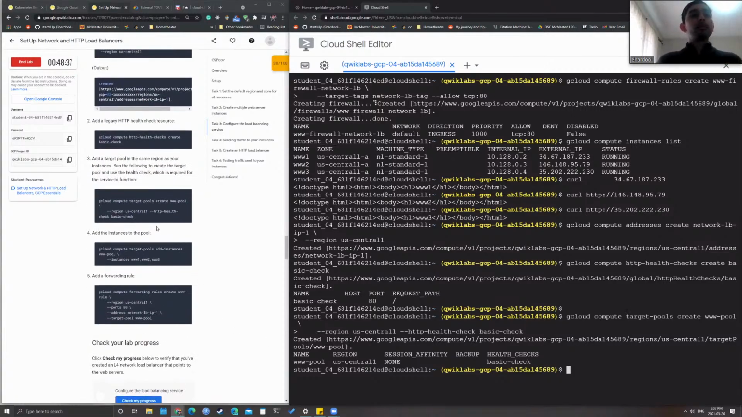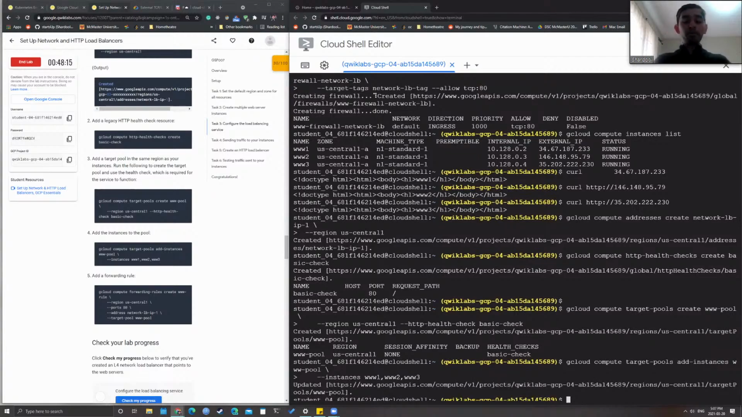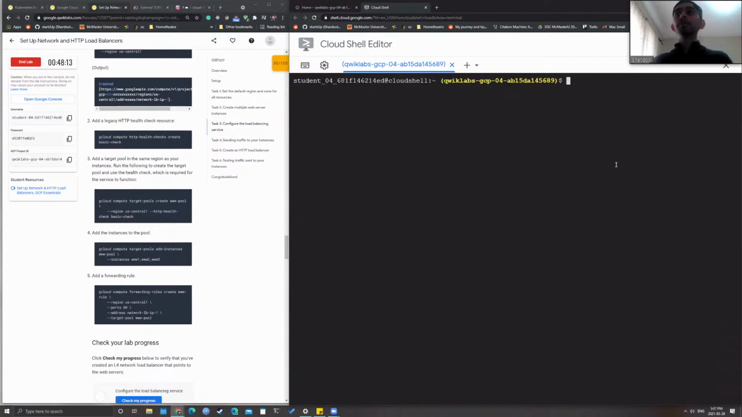All right, since we created a target pool entry, now we have to add those instances to that target pool. So we're going to run this command, and as you can see here, it specifies the VM names. This will go ahead and add our VMs to the target pool. And let me clear this up so we can see.